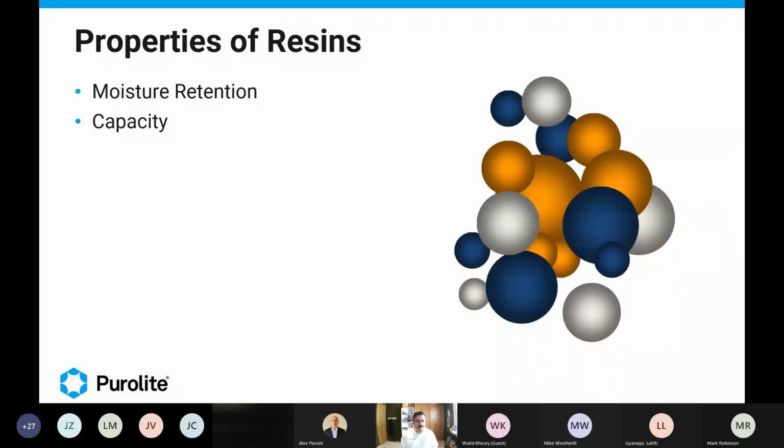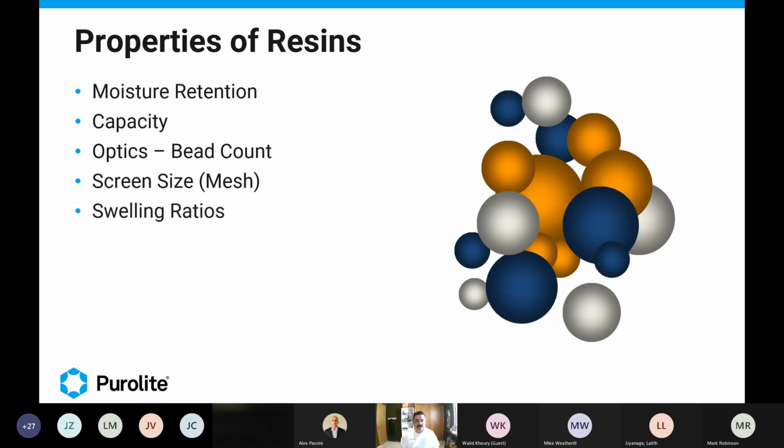Then there's things like capacity. You see that on a spec sheet. That's for how much capacity of ions it can remove, elements in the water it can remove per cubic foot of resin. So you'll see that on a sheet. That's important for designing systems. Bead count, what kind of beads you have. They'll actually do a physical check under a microscope and give you a bead count. And then the screen size, the mesh, we'll talk about that in a minute. There's different sizes of beads available depending on your application. Swelling ratios, these resin beads do swell and shrink upon regen and exhaustion. Depending on the bead, some will swell or shrink more than others.